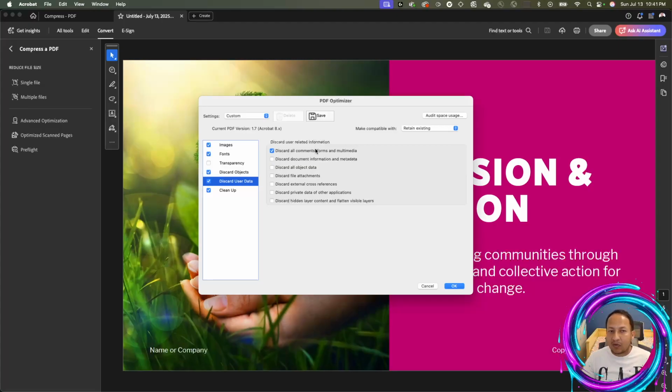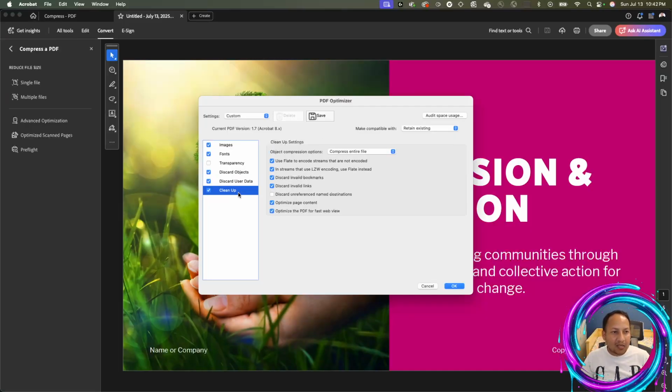So not only, of course, is it going to help you sanitize the document, but it is going to reduce the file size, although small enough. But those comments also take some space when you save the file with the comments, right? So what type of user data you want to get rid of, you can choose that here. And then the last one is clean up.